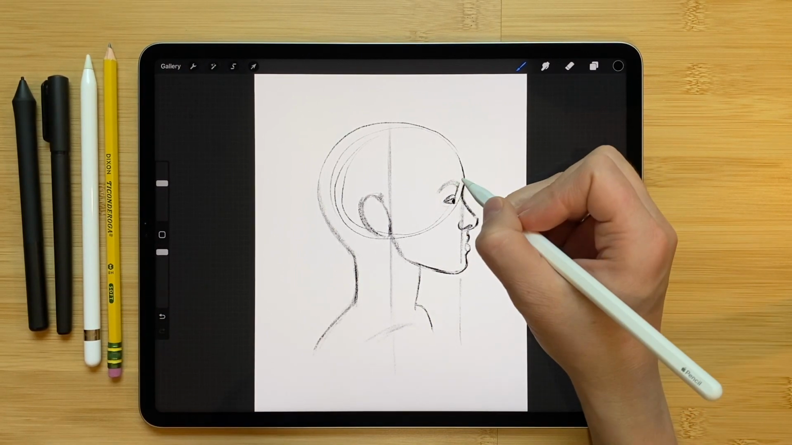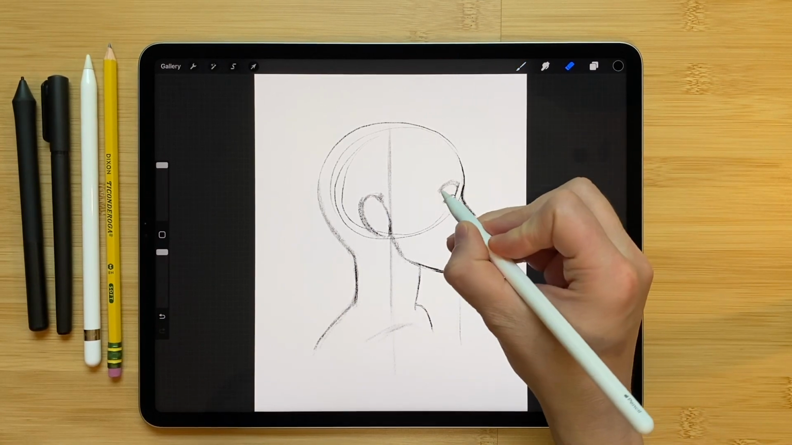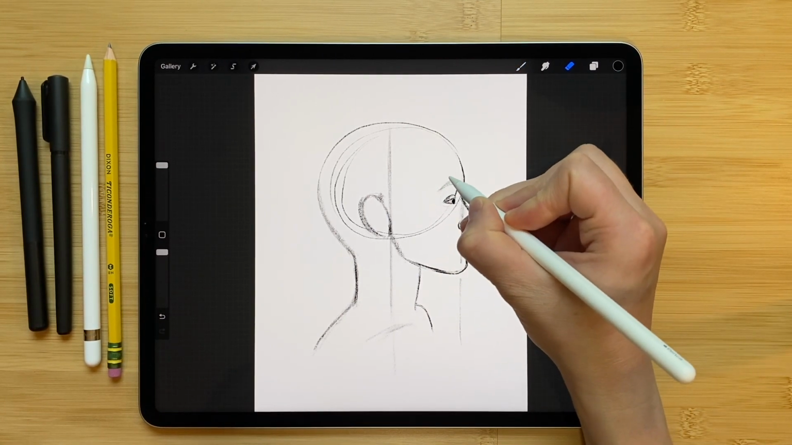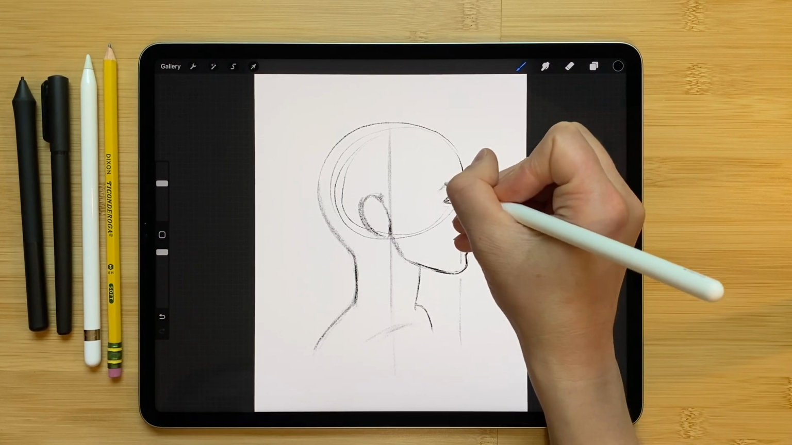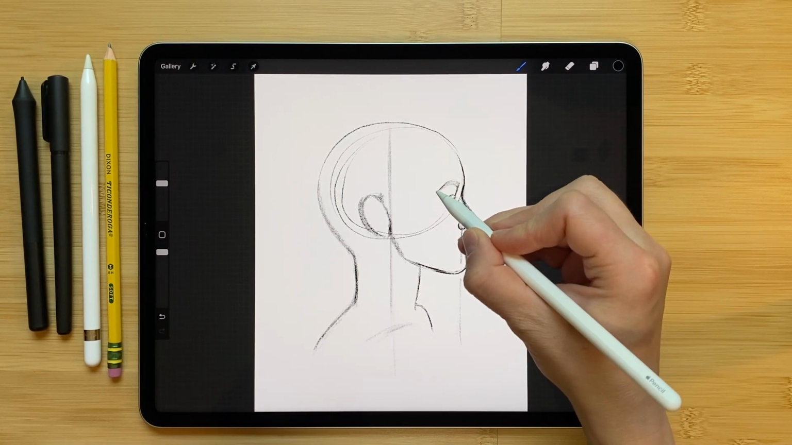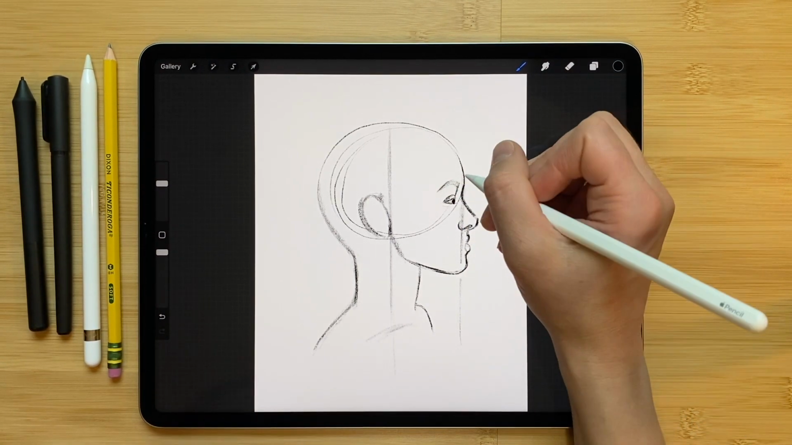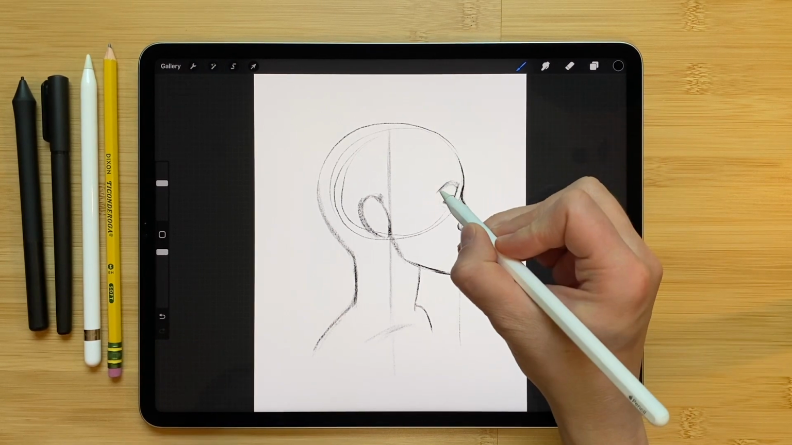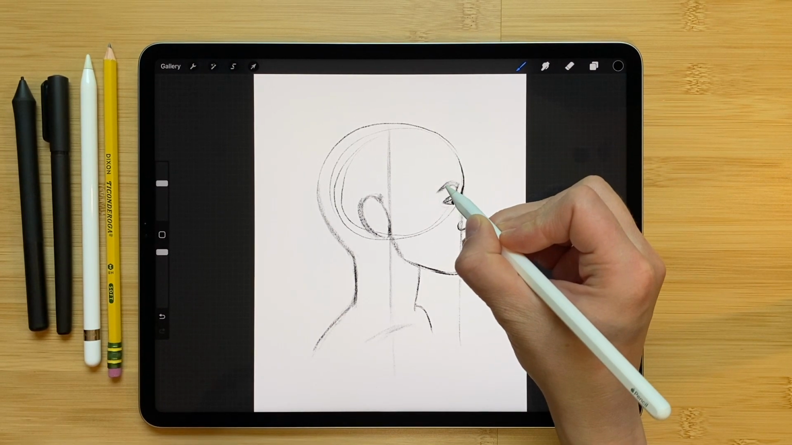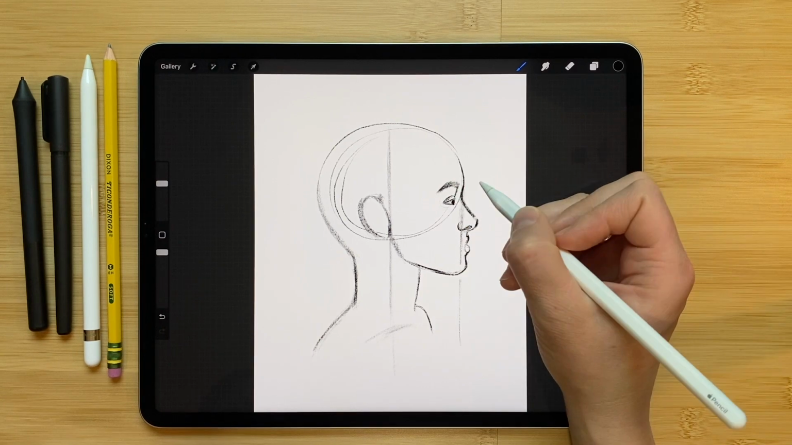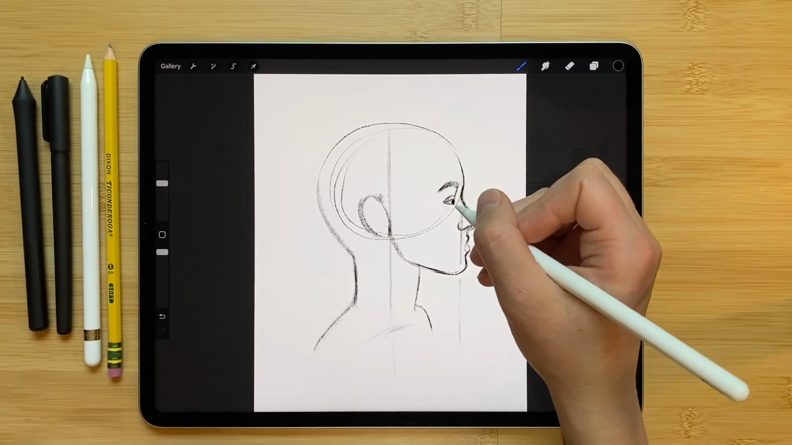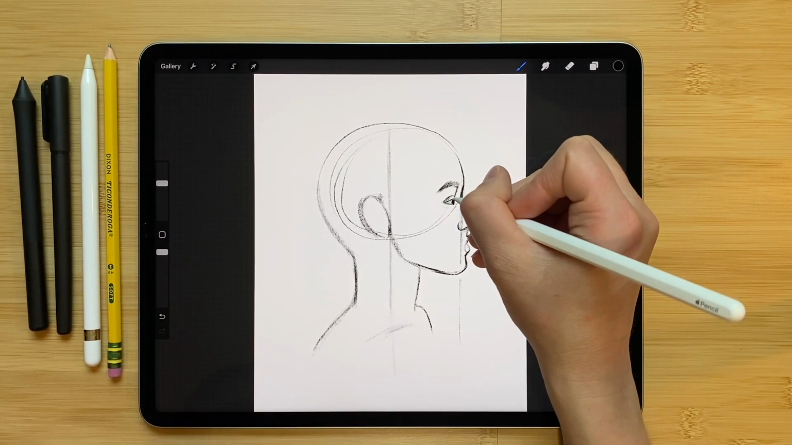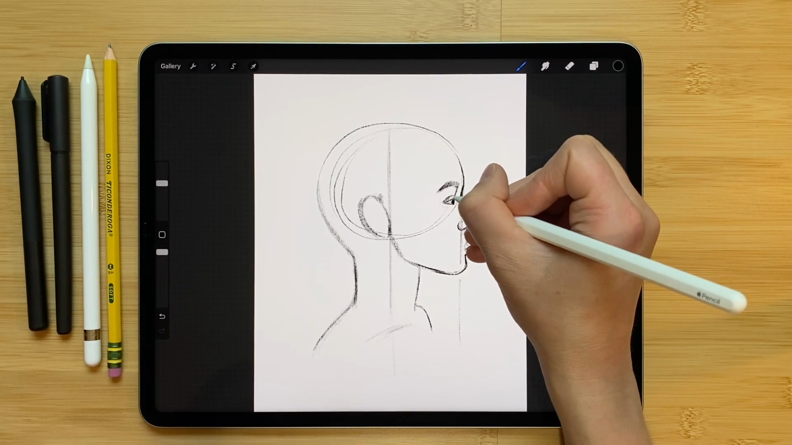And you can shade it in if you like and clean it up a little bit. I'm going to try to make mine a little bit more pointed. Maybe just a little bit bigger. And I'll add a little bit of an eyelash here to indicate where that would be.